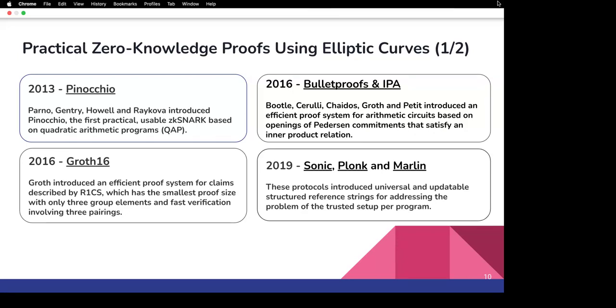Later on in 2016, Groth proposed the well-known Groth16 protocol. This one is still very important, although it was proposed many years ago. Groth16 is an efficient proof system. It works on statements which can be represented in a certain type of circuit. A unique property of the Groth16 protocol is that it has the smallest proof size, with only 3 group elements. It also has fast verification, involving only 3 pairing computations. So Groth16 has been one of the very popular protocols which has been deployed in multiple blockchain systems and applications.